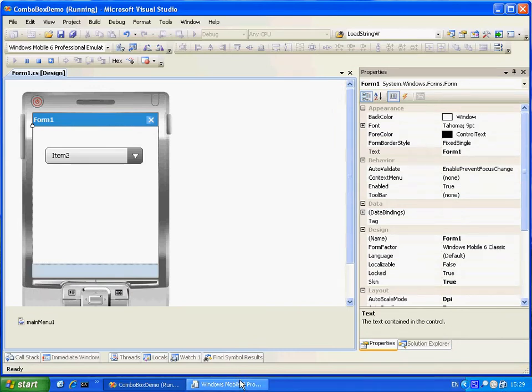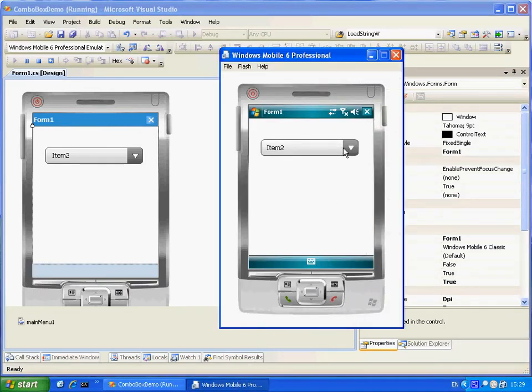And as soon as the application is loaded, we can test the ComboBox. We can expand it, and I can scroll the contents of the ComboBox's items using my finger, using the mouse cursor. There is no need to use a stylus.